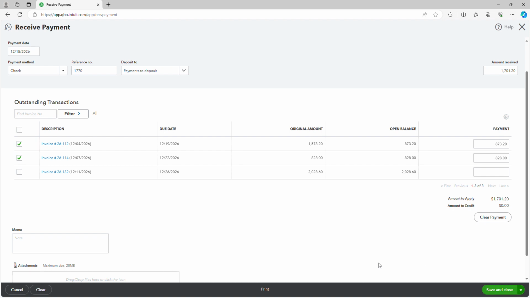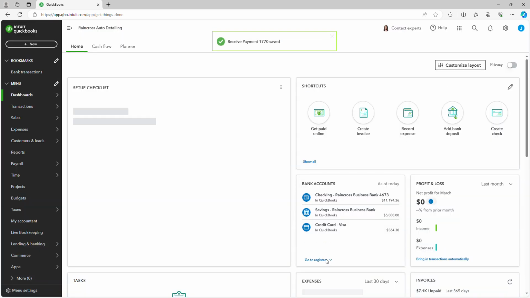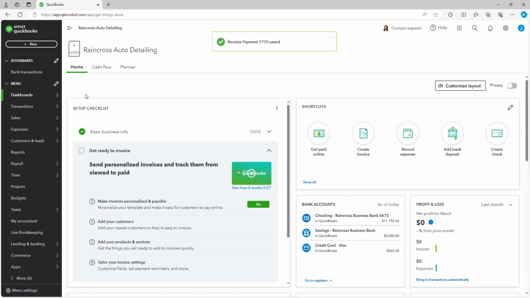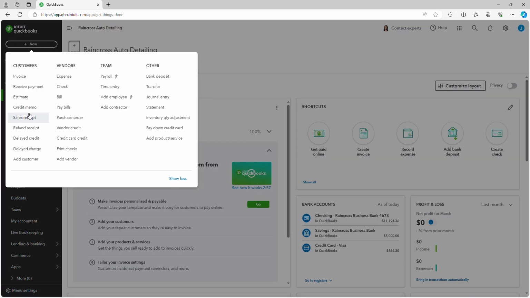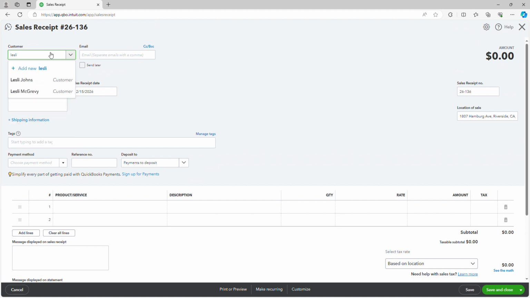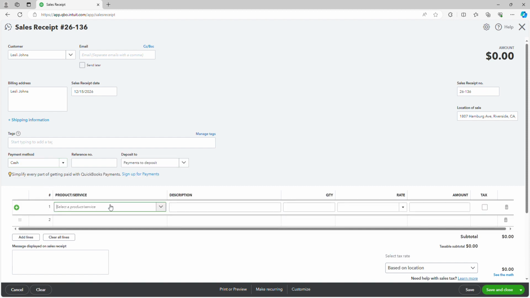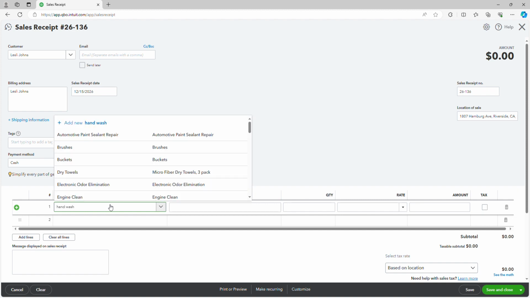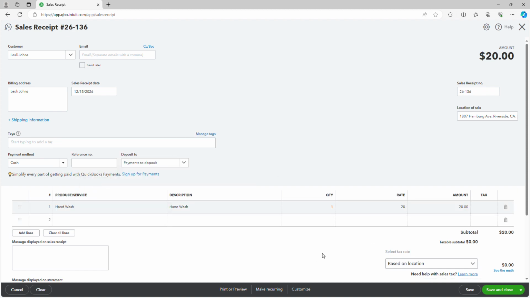And then we received cash from Leslie Johns for a hand wash. So this is a sales receipt, so we'll click on new, and then sales receipt. And the customer is Leslie Johns. Sales receipt date is 12/15/2026. He paid with cash. And deposit to is payments to deposit. And it is for a hand wash. And then we can click on save and close.